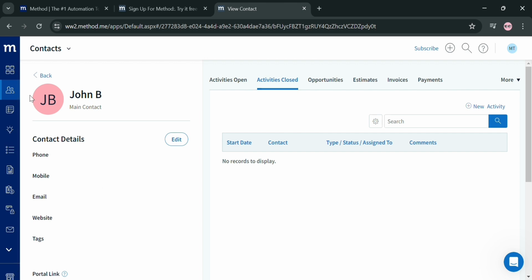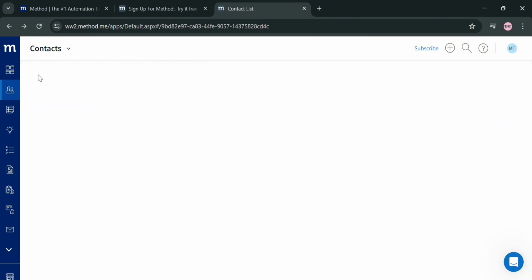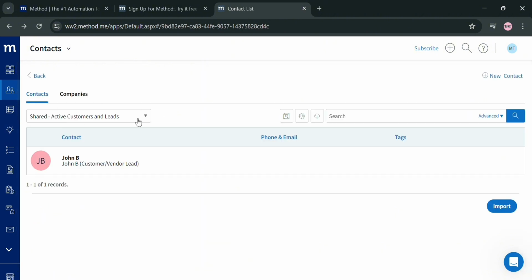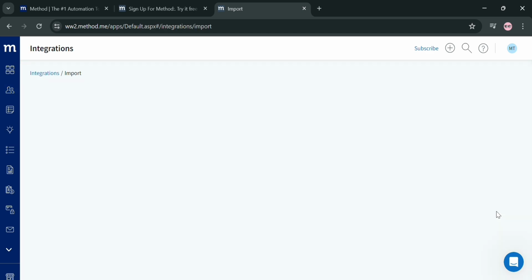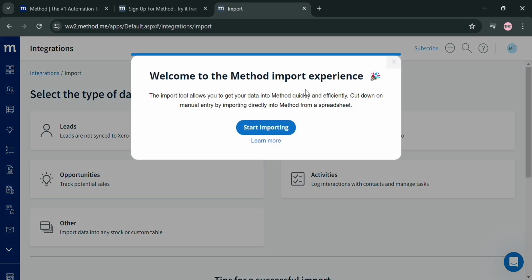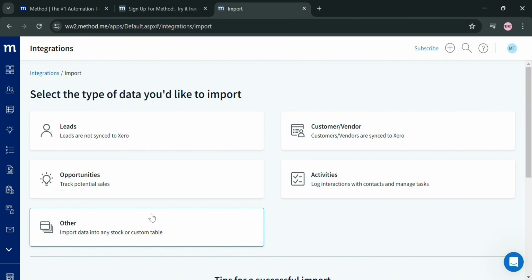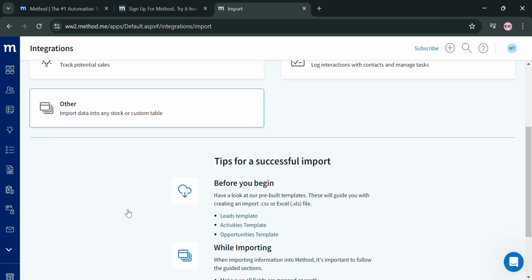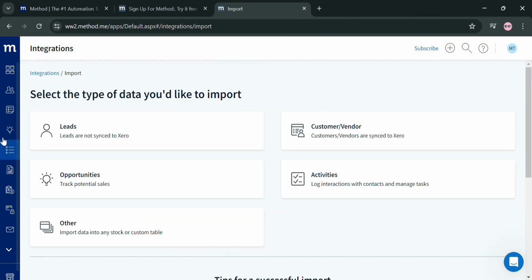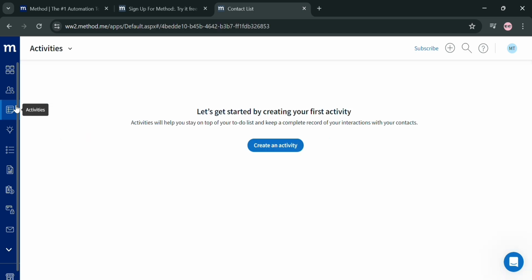And aside from manually entering the contact details of a specific contact, we could also import a contact by clicking this import button right here, in which upon clicking on it, we could simply import a lead, opportunities, customer or vendor activities, and many more. So that is basically the other way of importing or adding a contact.